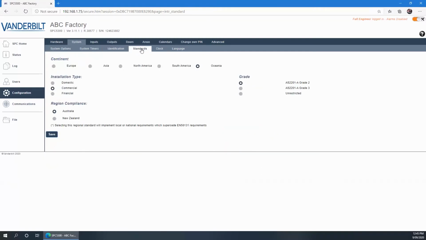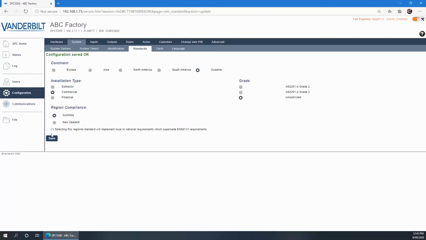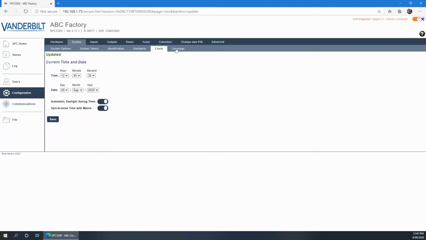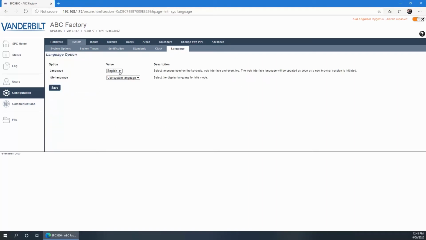Let's just confirm that the information that we put in was correct when we did the wizard on power-up. Got the right location, a commercial panel. In my case, it should have been unrestricted for Australia, and save. Confirm that the clock is okay. Those details look fine to me, and we don't normally have to change this.